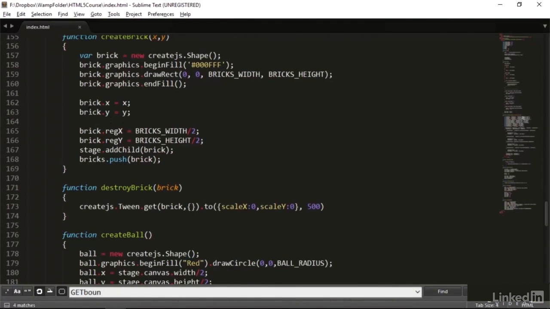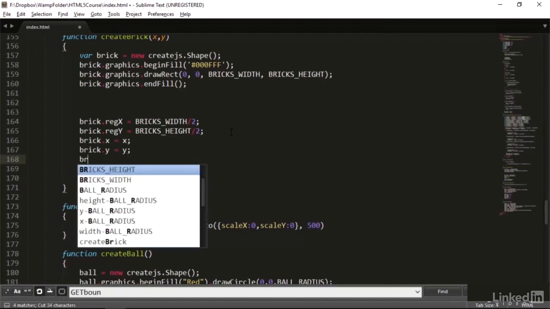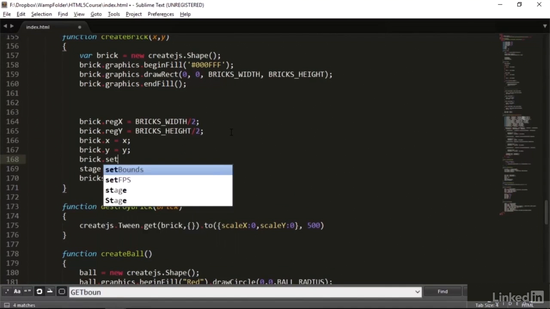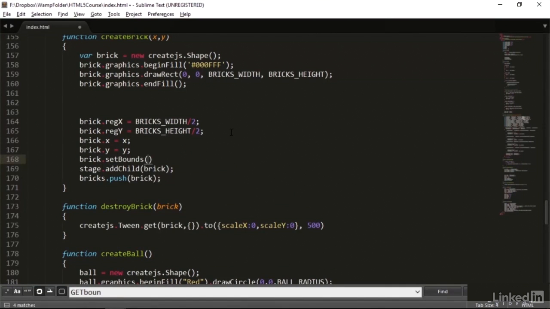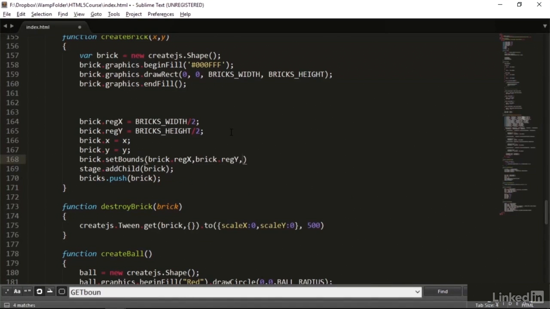We're going to do the same to the brick itself. So we're going to set its bounds: brick registration x, brick registration y, the brick's width, and the brick's height.